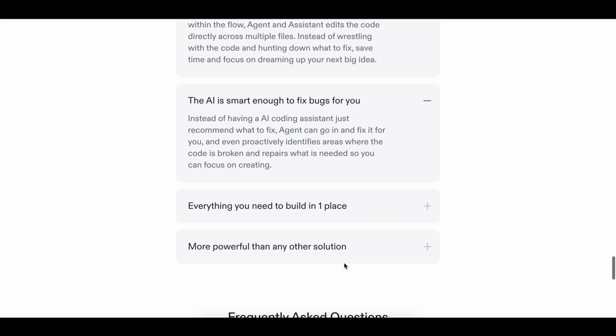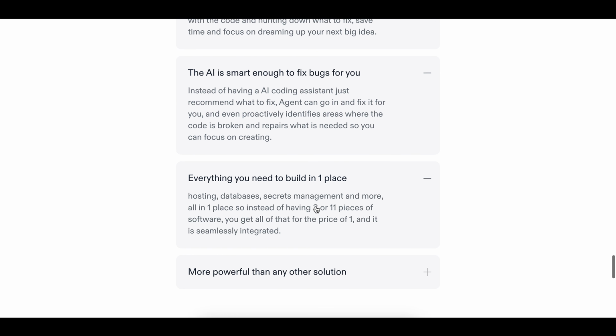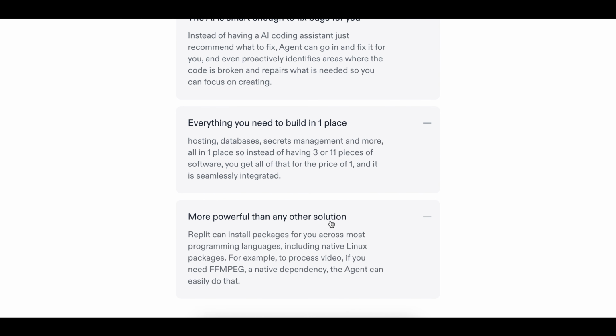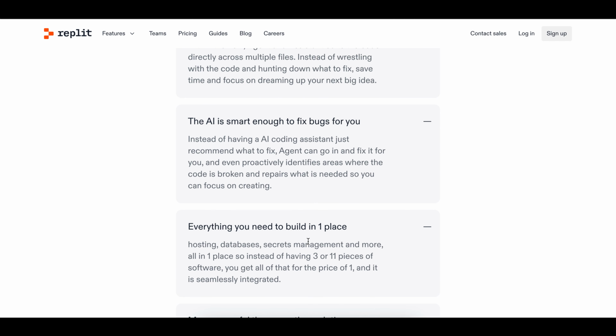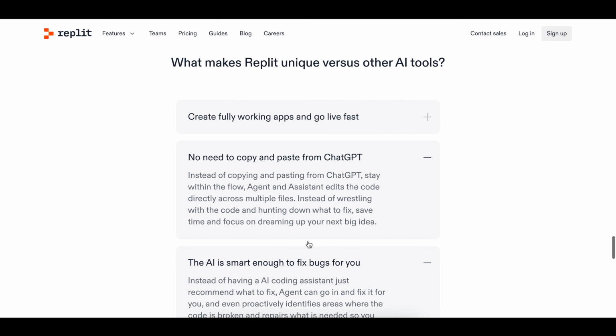And it has everything you need to build in one place. It's not like your editor is someplace else and it's just giving you the code, or it's doing just half of the job. Everything that you need to build the application is with the agent. And it's more powerful than any other solution. That's what Replit claims. I'm not really interested in all of that. We're basically interested in the functionality, and that is working perfectly.